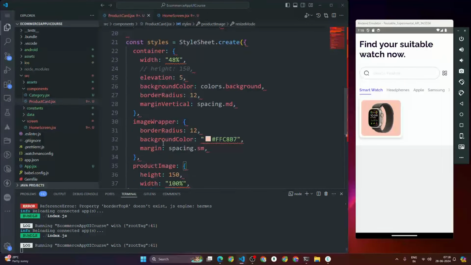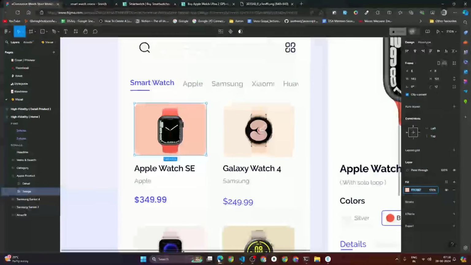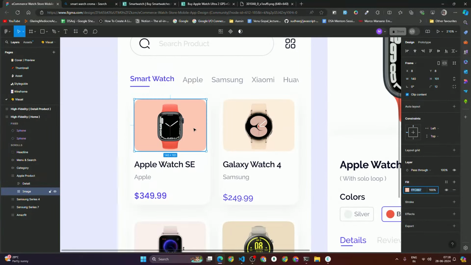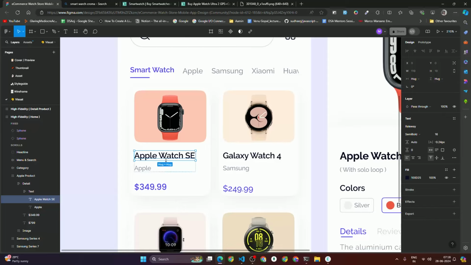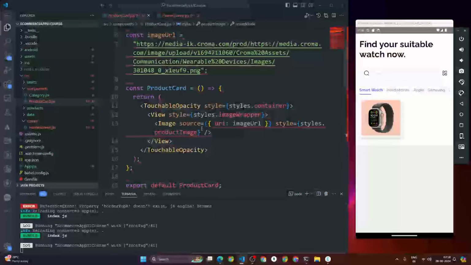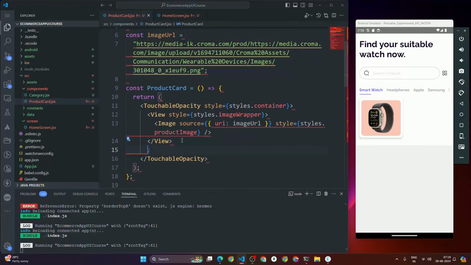All right. Now if we check the Figma, after this image we have to work on this content. We have to show the content like the name. So for that, I'm going to create a comment: content, like name, price.